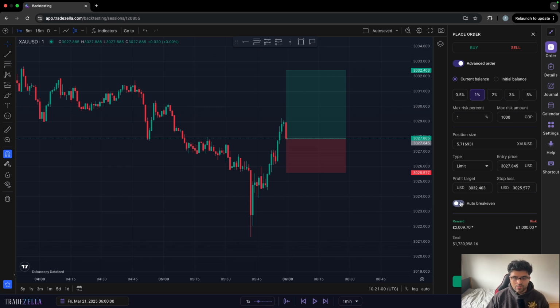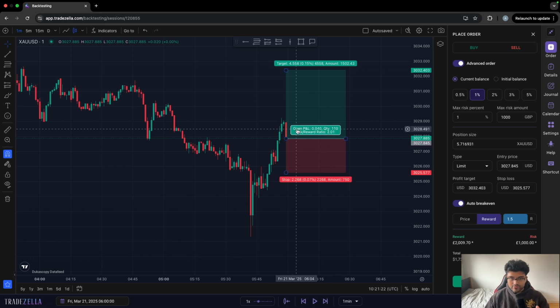What I really like as well, which is a really nice feature, is the auto break even. For me, I like to go break even at a 1 to 1.5 risk to reward. So once my trade is at 1.5 R, my trade will automatically be put to break even. I won't have to adjust my stop loss or anything like that. It's all automatic. And if this random trade works and goes to 1.5 R, you will actually see it happening live.